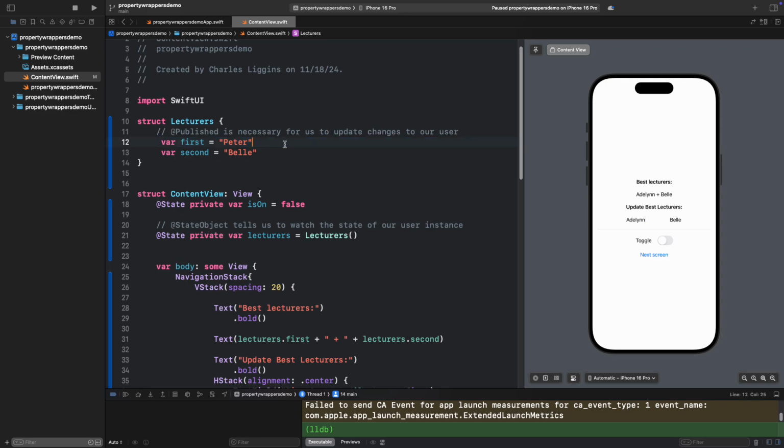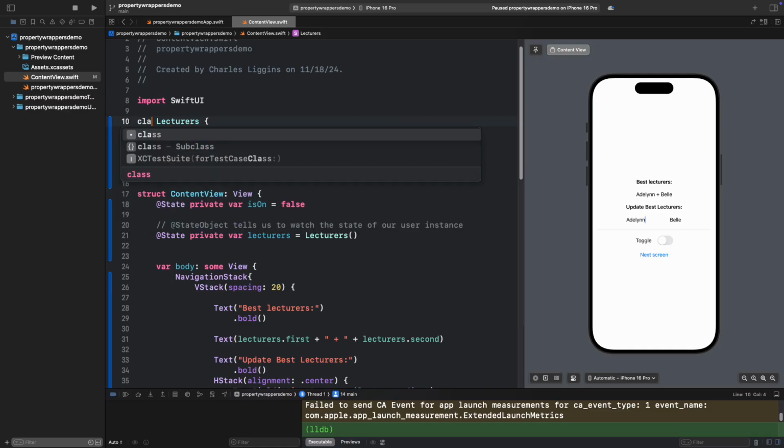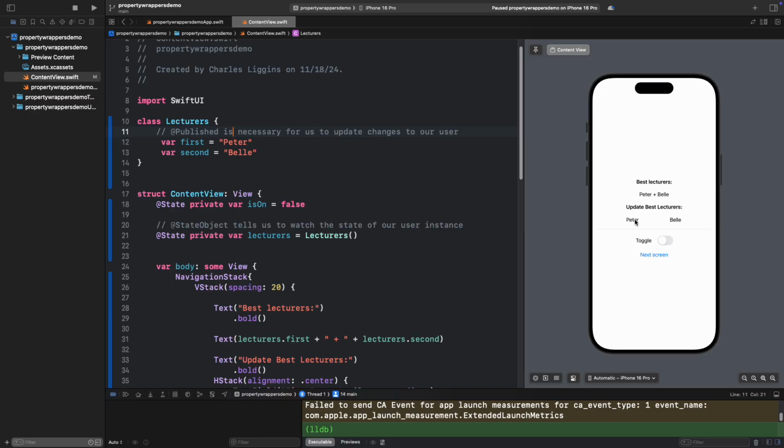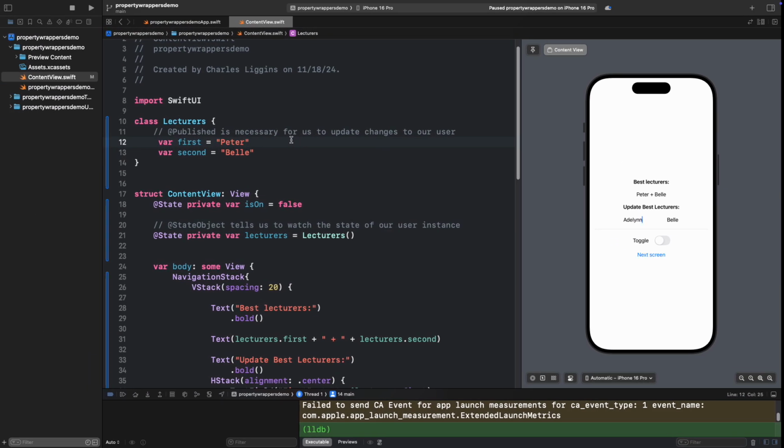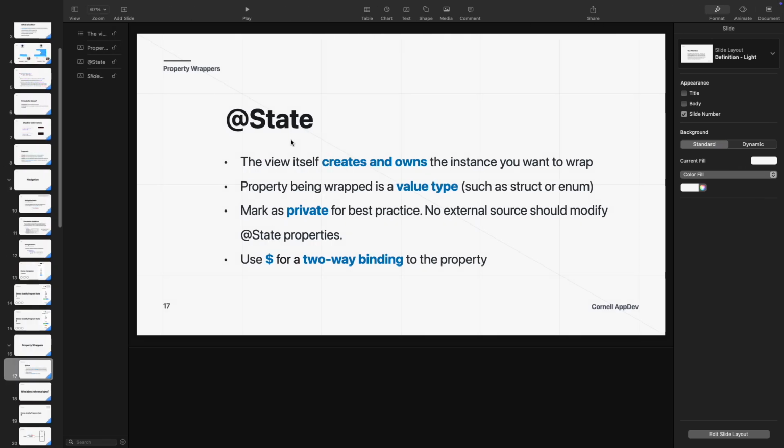So if we wanted to do that, we would need to use a reference type, right? So now I'm going to change the struct to a class. And this almost does what I want it to do. But now it doesn't actually update our instance that we want it to, right? So I'm going to break down what's happening, and then I'll show how we can get around this using property wrappers, right? So maybe I can go back.